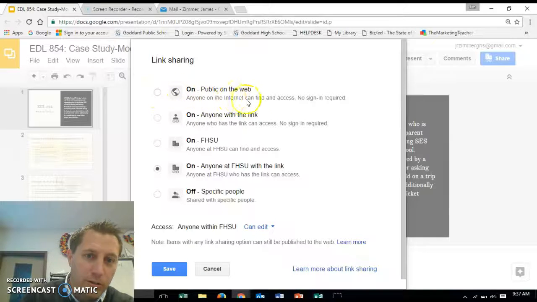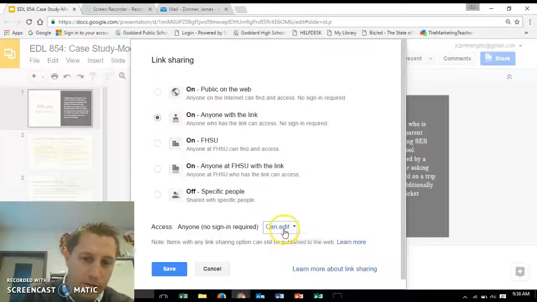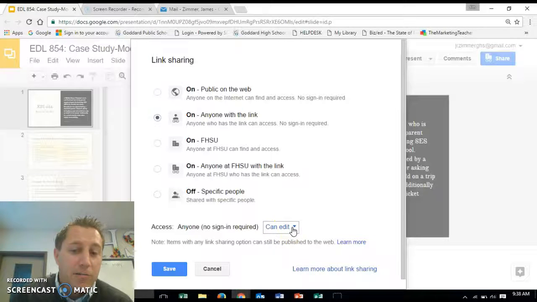So anyone on the internet can find access. No sign in is required. This is what you're really looking for. Or anyone with the link. That's the one I use the most. Anyone with the link, I like to select that option. And then I always change it to can edit down here. I think that will solve your issues regardless.